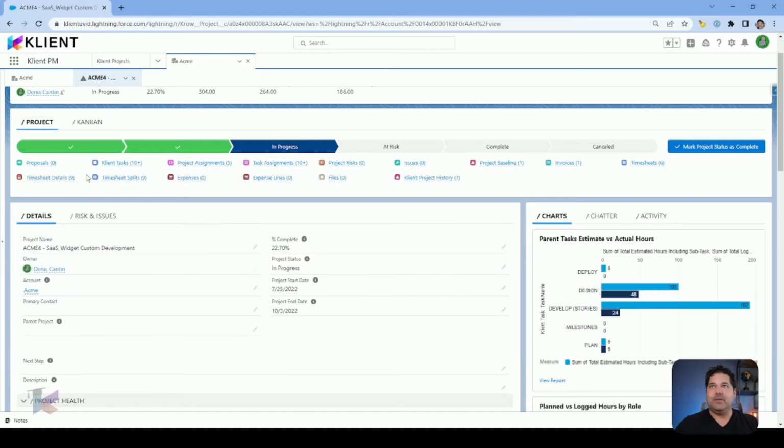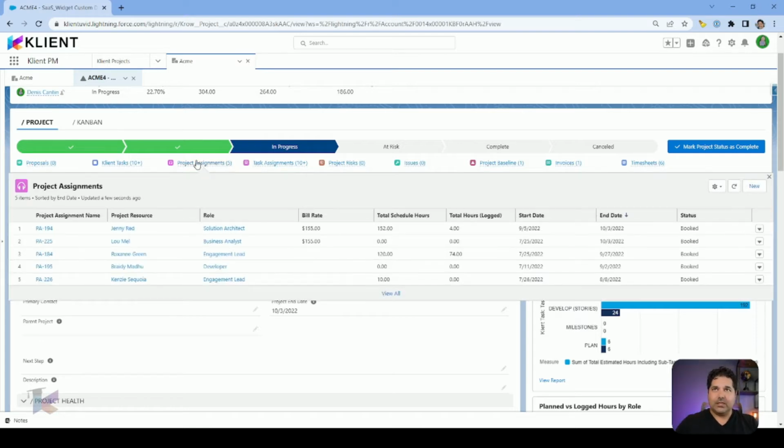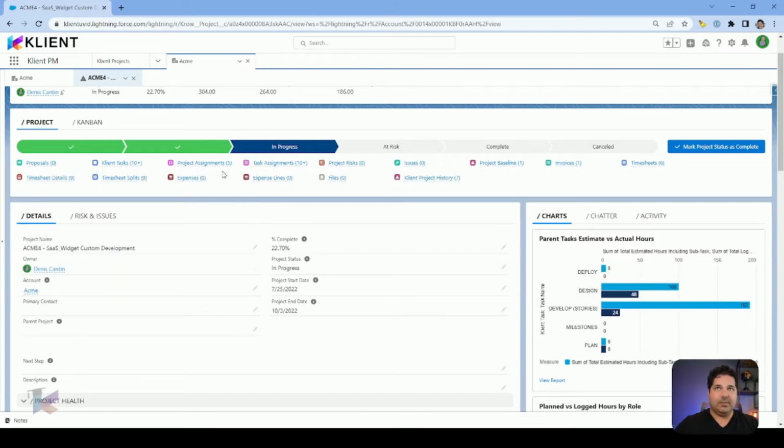But you can see, as I said, the related tasks and the related project assignments. This would be the link between your project resources and their function on this project. In this case, it's one-to-one, so you've got 5 project resources that will work on this project. They are assigned to this project. They could log hours, log time on this project. So that's what project assignments are.